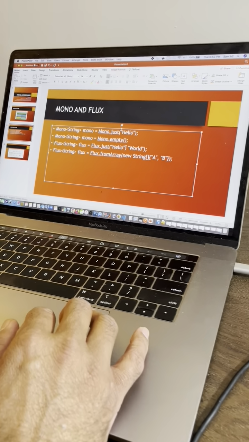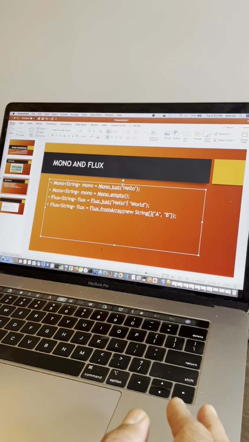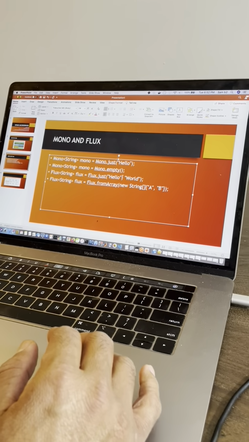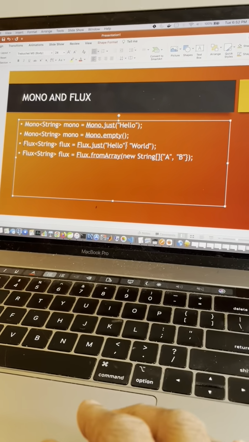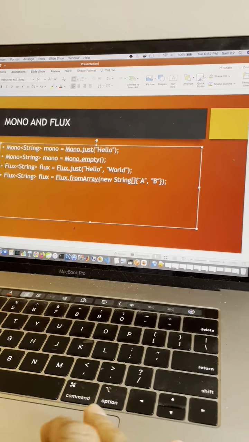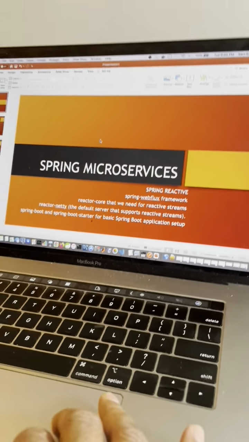Good morning, guys. Today we are discussing Spring microservices. Let's go to the Spring microservices first. So, what is Spring microservices?